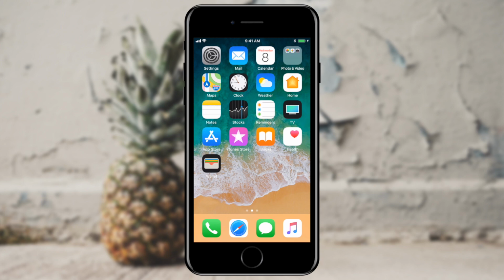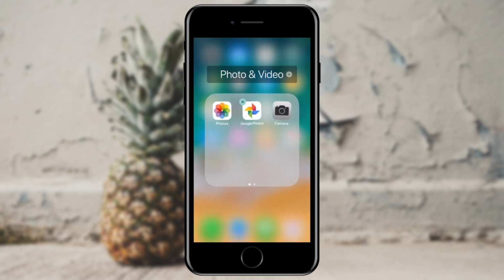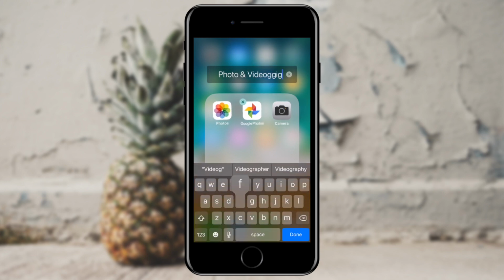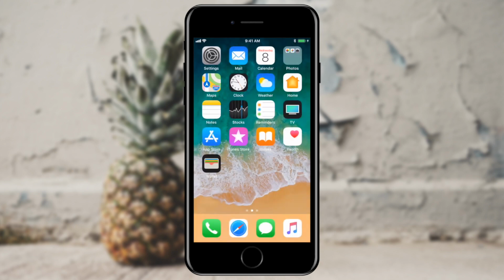If I wanted to rename that folder, all I have to do is tap and hold, tap the folder again, and you'll notice up here where it says Photo and Video, there's a little X next to it. I can either tap in there and continue editing what it's got, or I can tap the X and it will start over fresh here for me. So I'm just going to tell it Photos, and then I'm going to tell it Done, and then press my home button and lock everything in place.